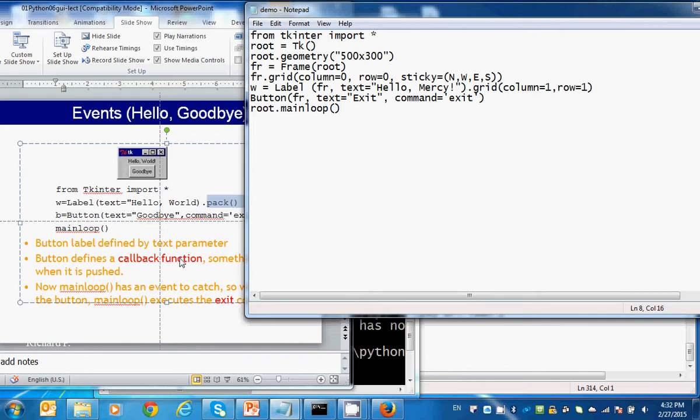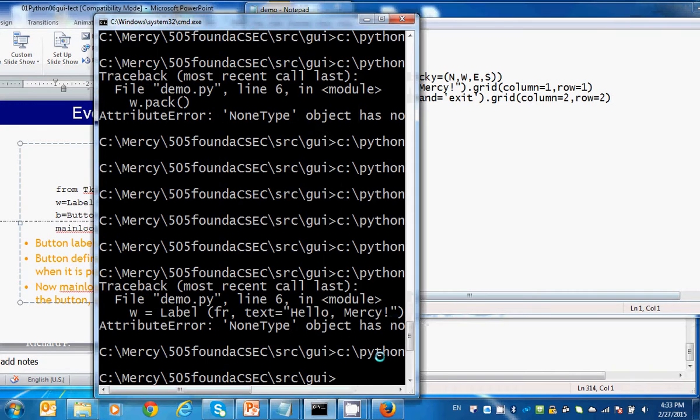All right. Oh, we need to define the row and column, after second row and the second column. That is the position that I want to display the button. And save it and run it.